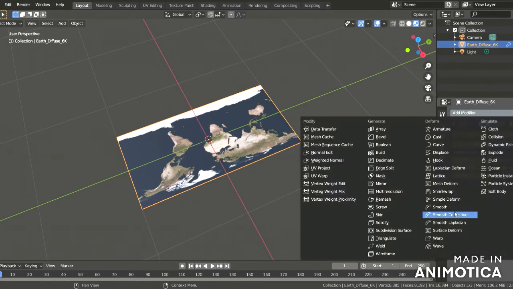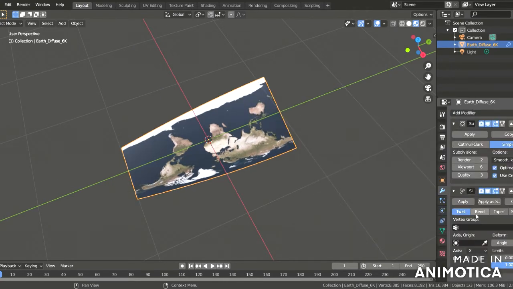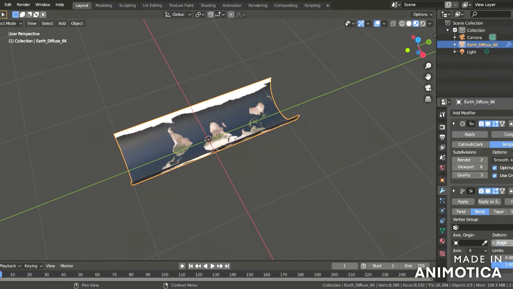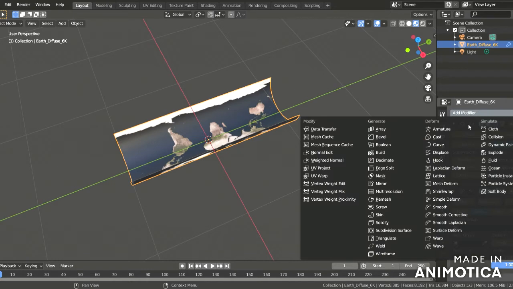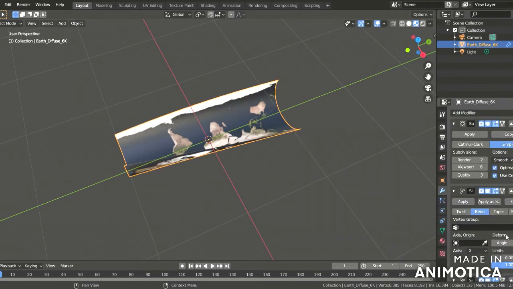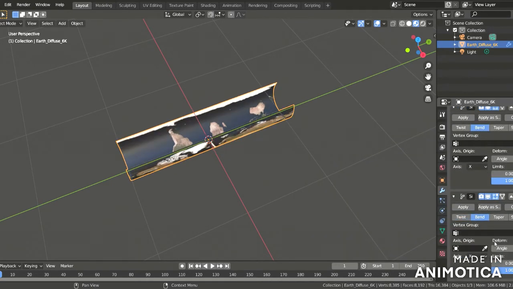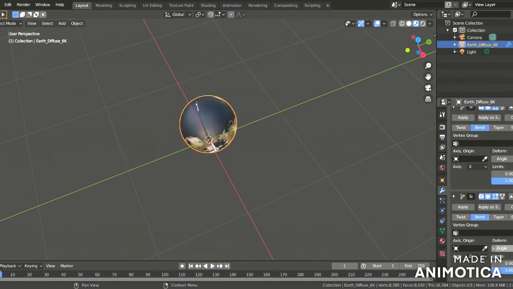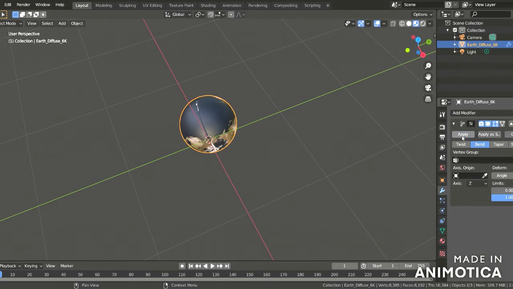So now add a Simple Deform modifier, set it to Bend, and make sure it is 180 degrees. So now add another Simple Deform Bend, now in the Z axis and 360 degrees. So now apply all modifiers from the top.